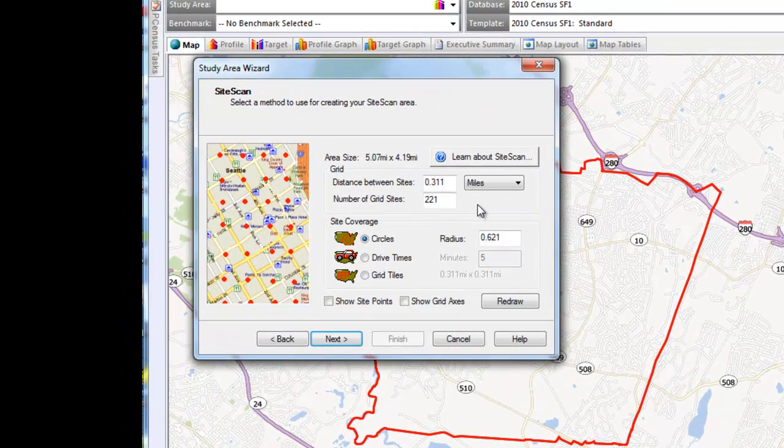The Study Area wizard will now appear. Here we will have options to set the number of grid sites or the distance between them. We will use a 5-minute drive time, but you can opt for circles or uniform grid squares. Click Next when you're done.